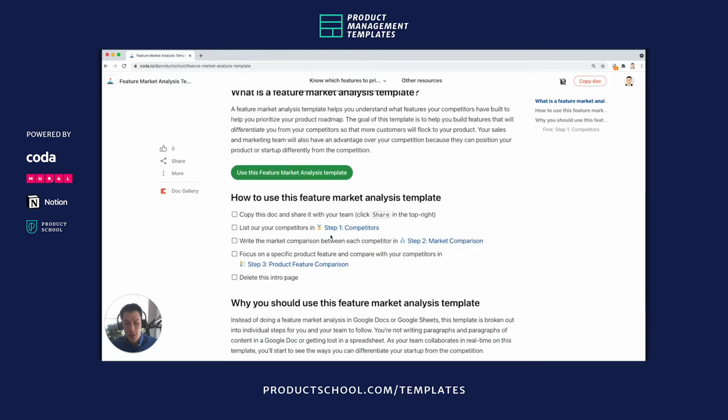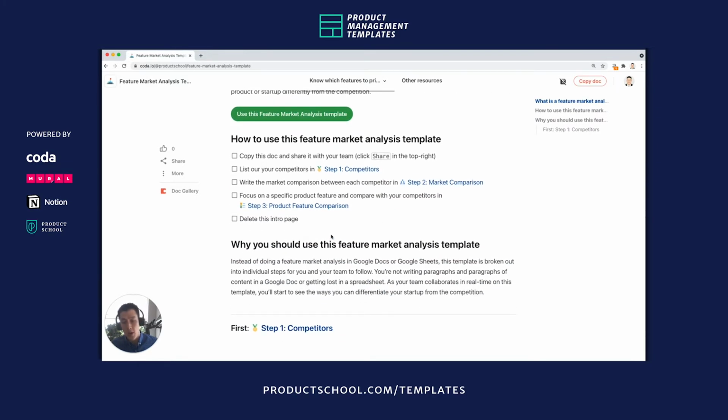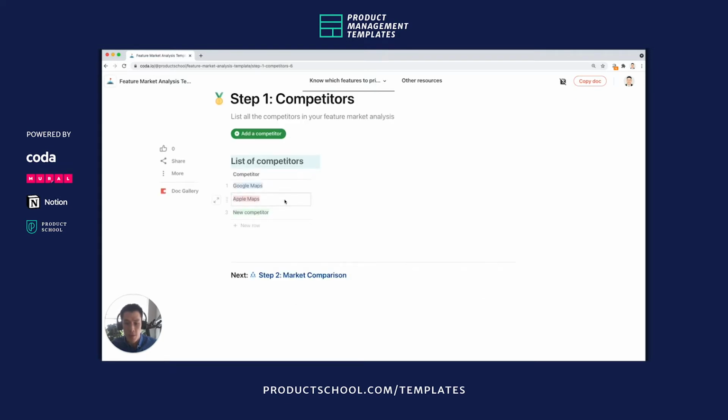There's a bunch of steps on how you should use this, but I'll walk you through step by step how this works. So step one is just filling out the list of your competitors. Now this fake list is just of Google Maps, Apple Maps, and we can call this a different competitor. We can call this, let's say, Waze. If I wanted to add another competitor, I could say, new name here, new name.